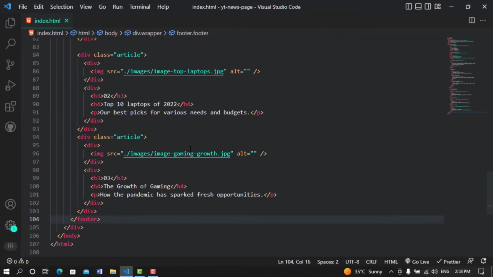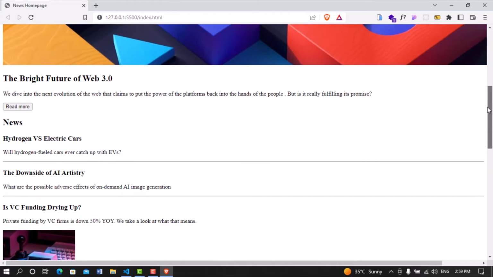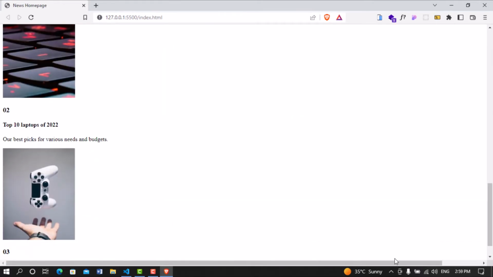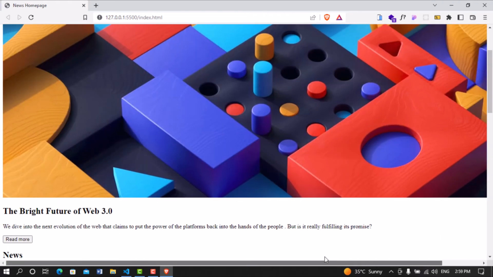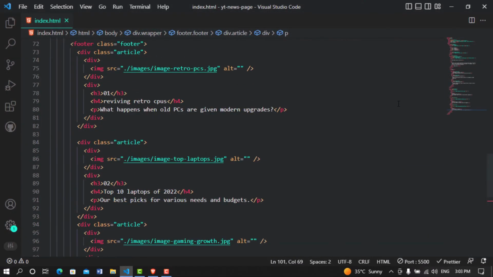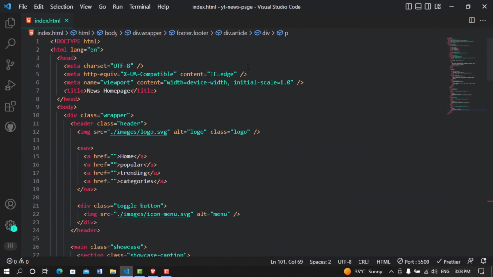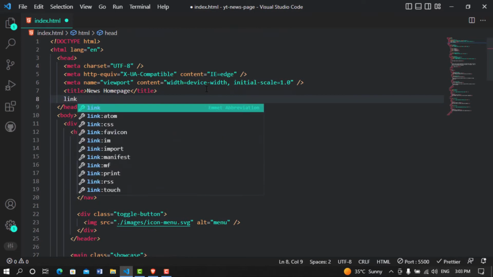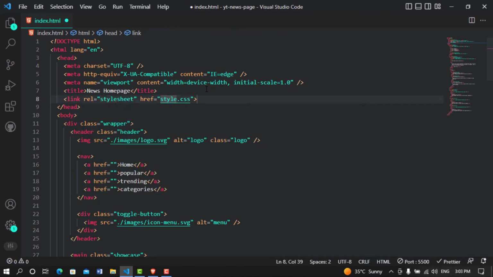Okay, now that's the page mockup, and let's preview and start adding styles to the page. So before we start adding styles to the page, let's head to the top of the page. Within the head tag, let's link our styles.css.